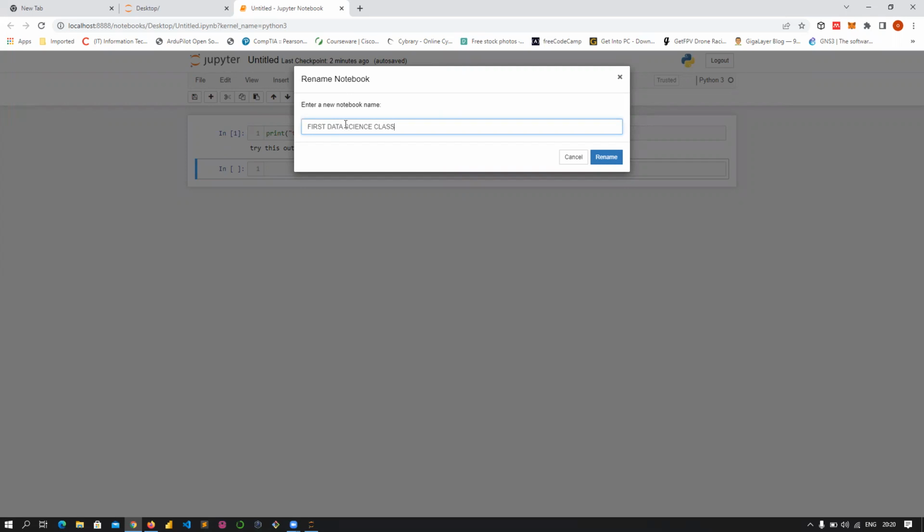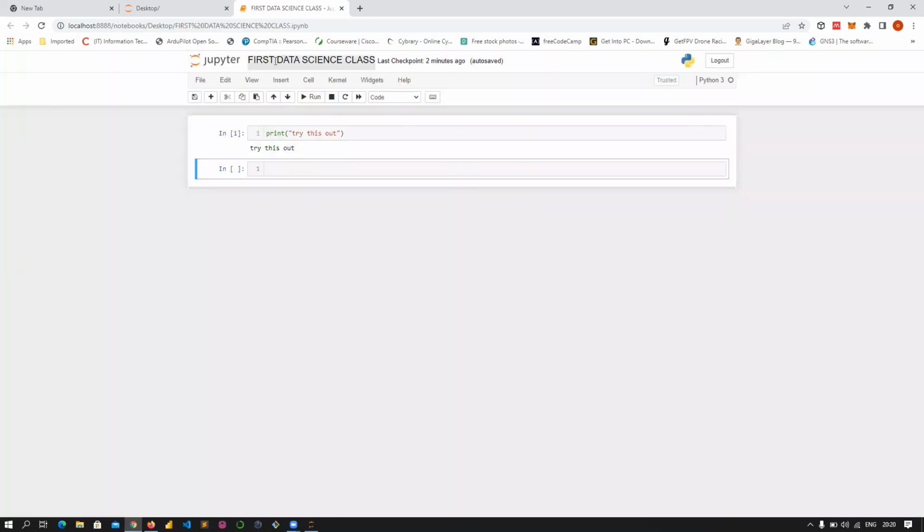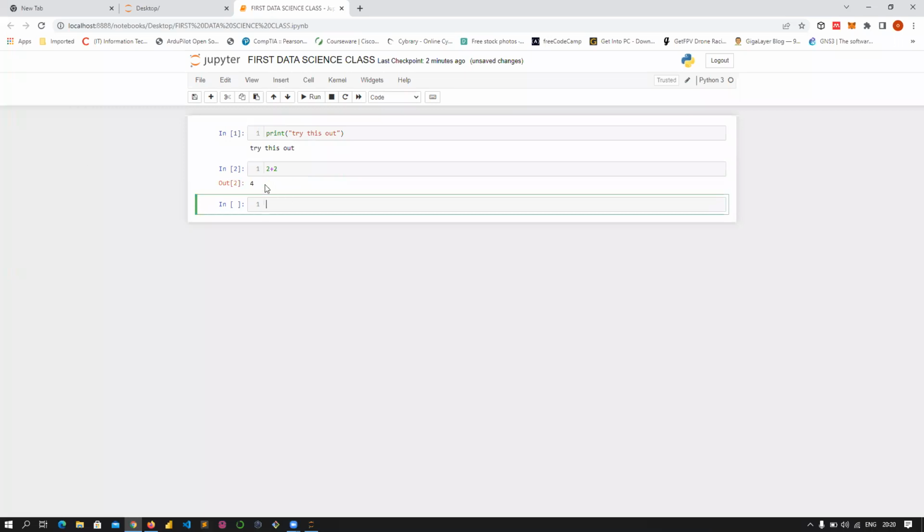So we call this first data science class and rename it. You see now the name has changed there, first data science class, for instance. So I could as well do 2 plus 2 here, run it here, and it's going to give me the answer here. Here, input, here is the output. Input is what we are giving the command, and here is also the output, what will be displayed when the Python interpreter runs this particular cell.